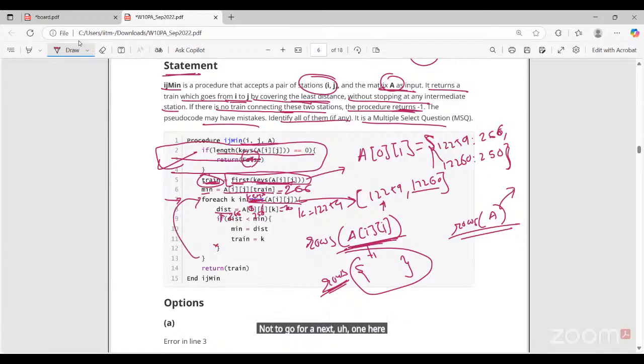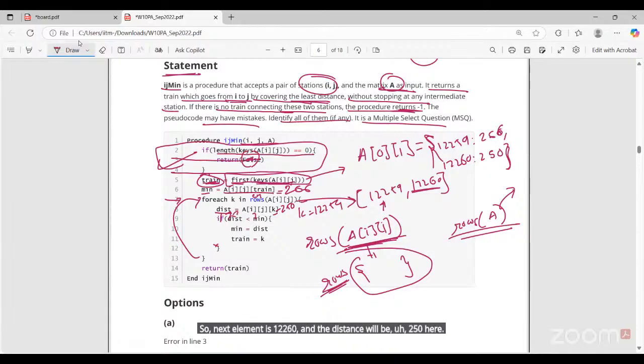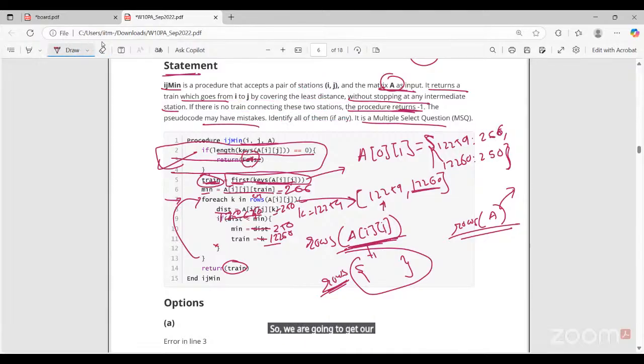Next is basically 12260. So the next element is 12260 and the distance will be 250 here. So 250 less than 266. Here that is true. So we are going to store 250 here. Train will be 12260. So we are going to get the train which travels the minimum distance here. Right. So least distance here. So we are going to get our required thing here.